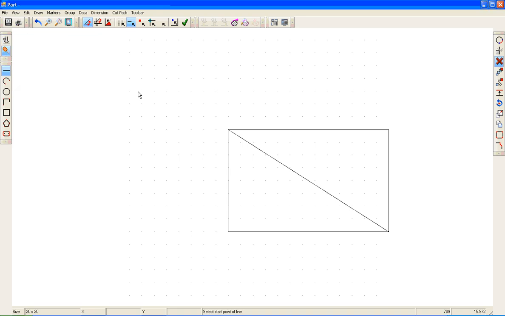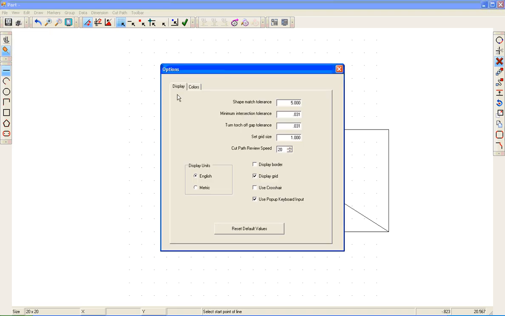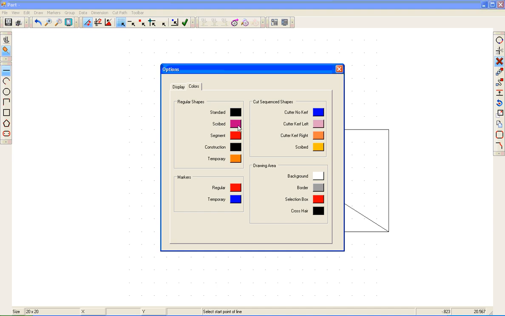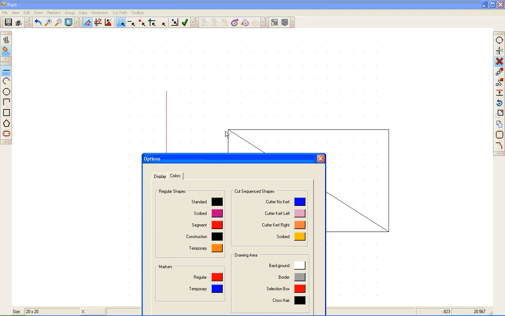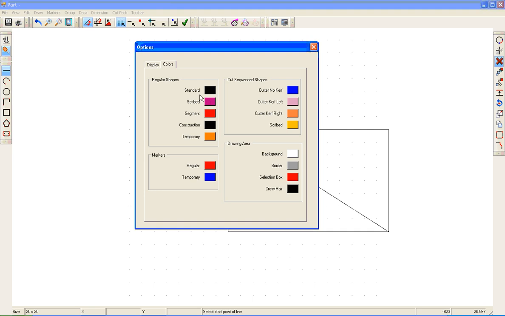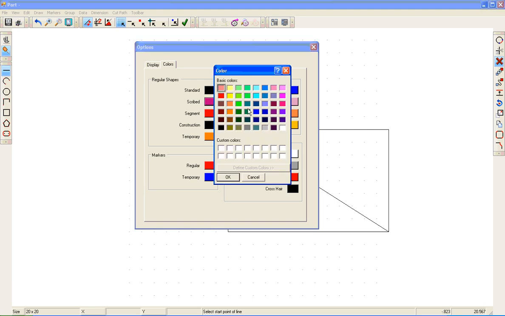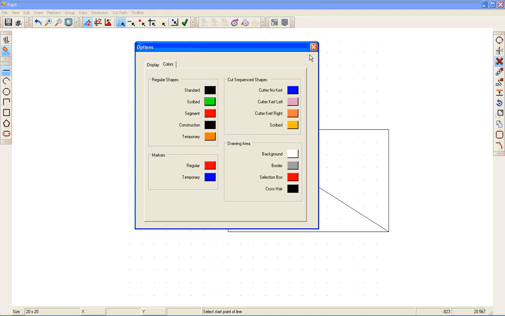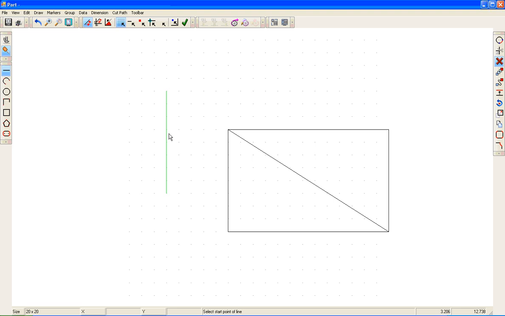If I were to select the scribe tool and draw a line, I don't know if you can really tell, but that's a purple color. Let's go back to the Colors tab, and that purple color is telling me that it's a scribe. Like I said, it's kind of hard to distinguish between that purple and the black, so you might want to change the color. All you need to do is click on the color box, and let's say we want to change it to green. I'll click OK. As you can see, it's green now. We can then close out, and now on my screen, my line has turned green.